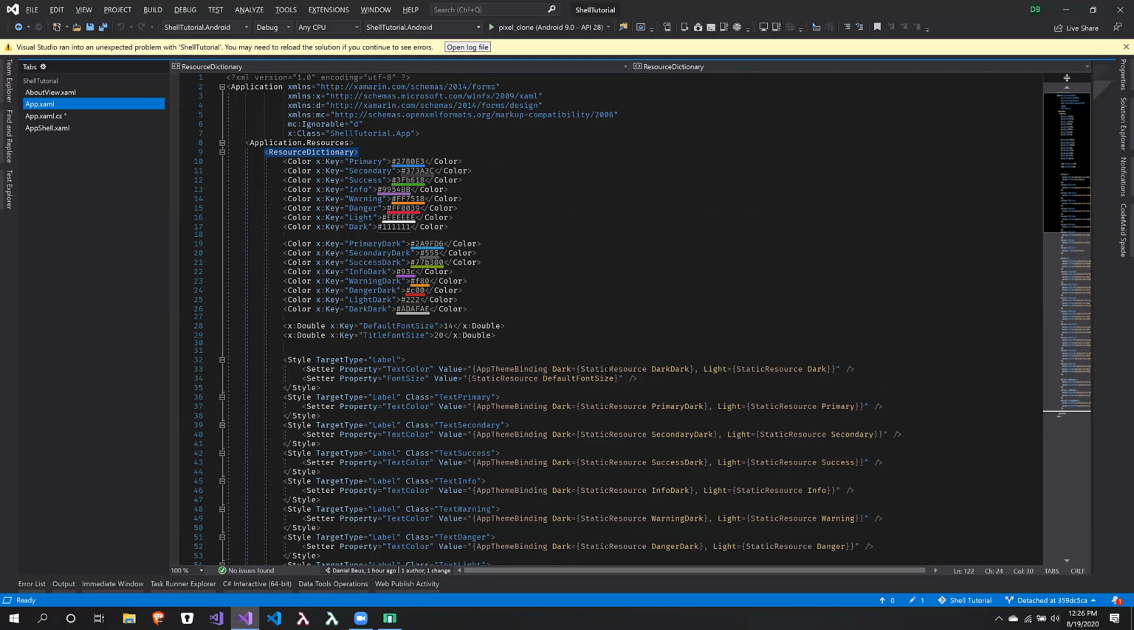And all this means is when we switch to the dark theme, we're going to be using this color. We switch to the light theme, we're going to be using this color. So the app will just automatically update for us, and that's as much as we need to do.